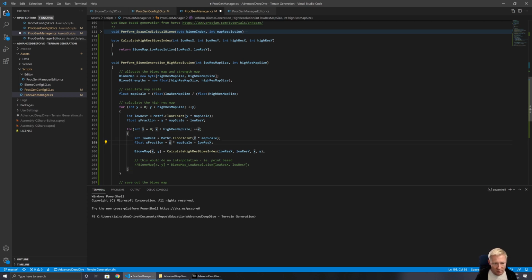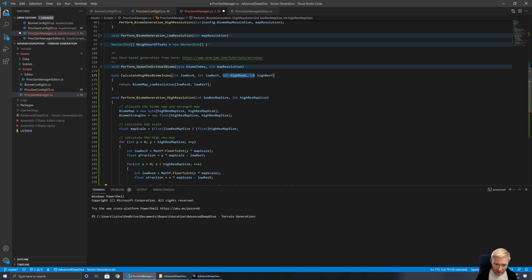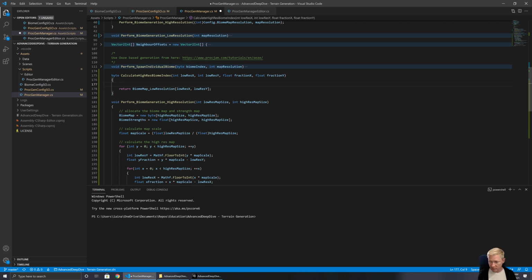So, okay, I've got my y and x fractions. For my high-res biome index, I do need the low resolution values, but I don't need to give in the high resolution values. I do need these fraction components, because those fractions are what I use for doing that interpolation. So these are going to be fraction x and fraction y, because those I can then use to grab my points at the different corners. That's the next step, I actually go and grab my components.